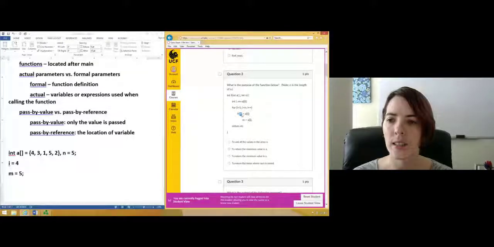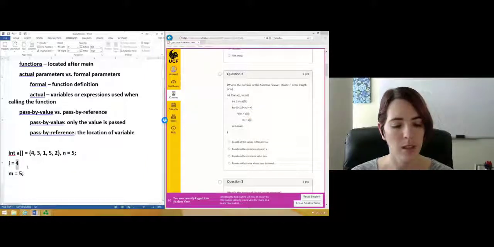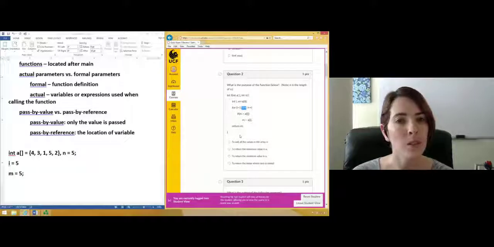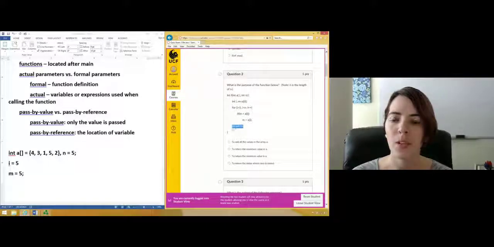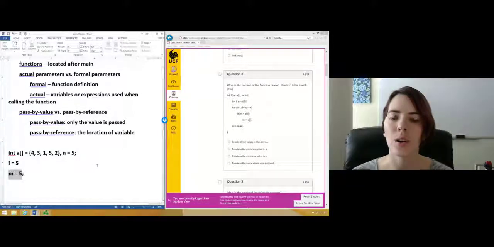And then we'll check to see if m is less than a at index 4. 5 is not less than 2, so we're not going to modify m again. We will increment I to break out of the loop because 5 is not less than 5, and then we're going to return m. So we're going to be returning 5, and we want to know, what does that mean?